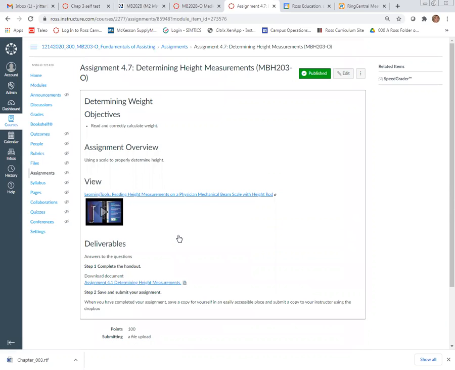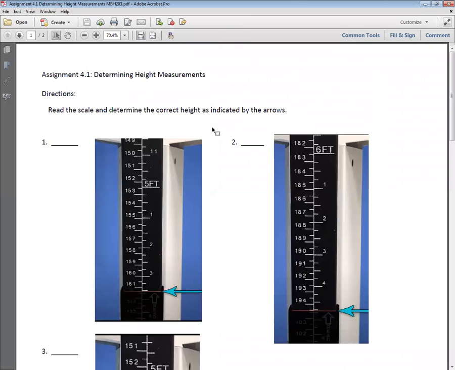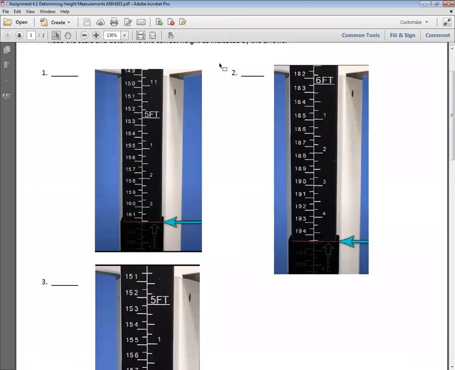All right, so this is a beam scale. I can't remember if I changed this, if you have gone through this one or not, but this is a really cool video on how to read the scale. And then this is an assignment on how to read the scale. I think this is one of my newer ones. Nice, how to read the scale, and then put in what it is.